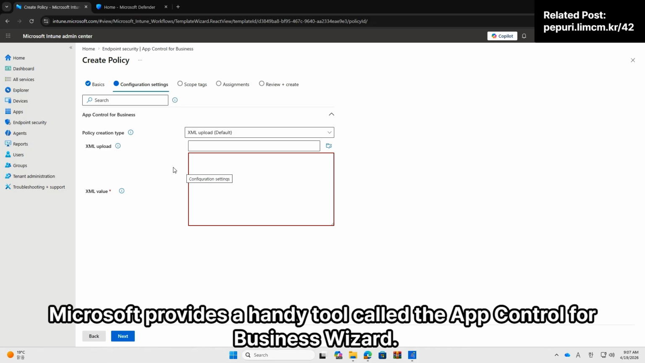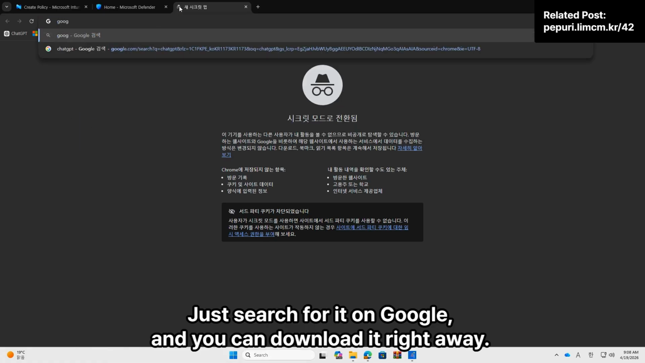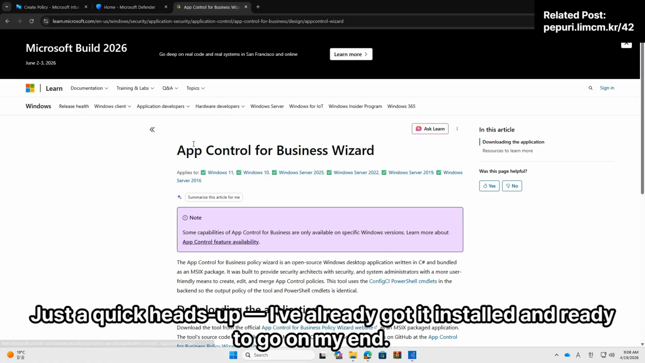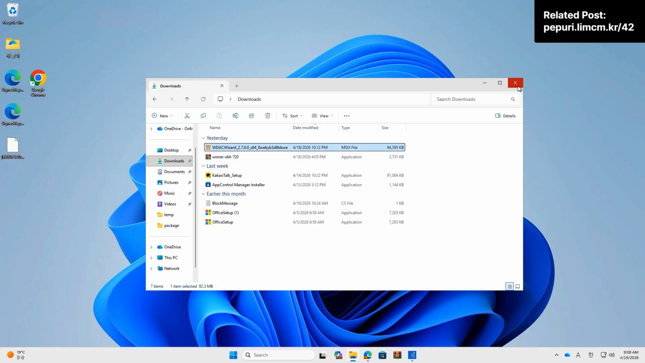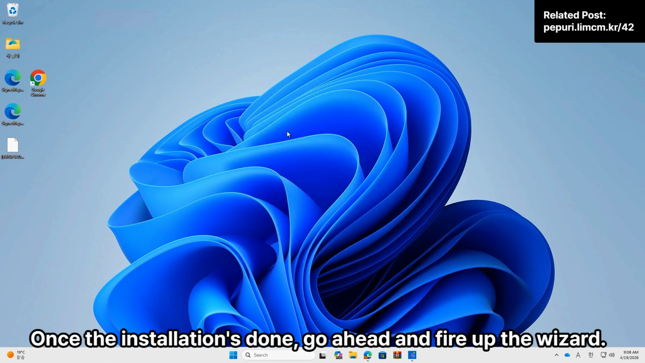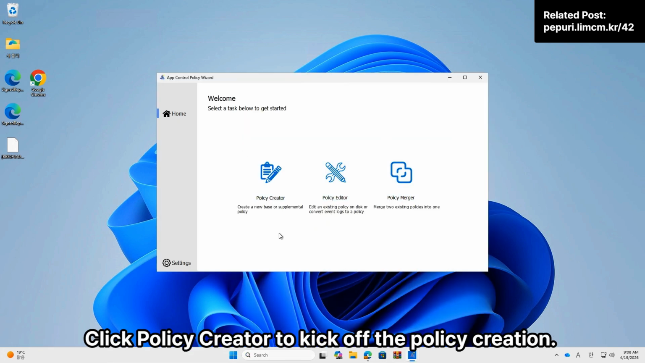Microsoft provides a handy tool called the App Control for Business Wizard. Just search for it on Google and you can download it right away. Just a quick heads up, I've already got it installed and ready to go on my end. Once the installation is done, go ahead and fire up the wizard. Click Policy Creator to kick off the policy creation.